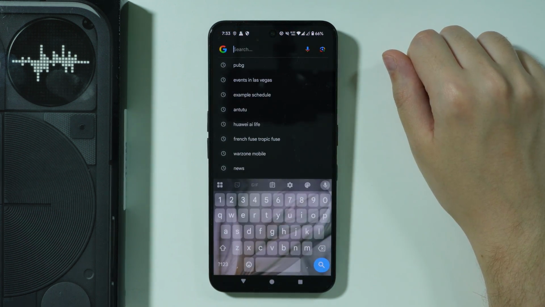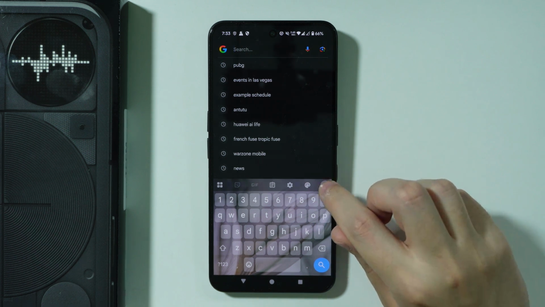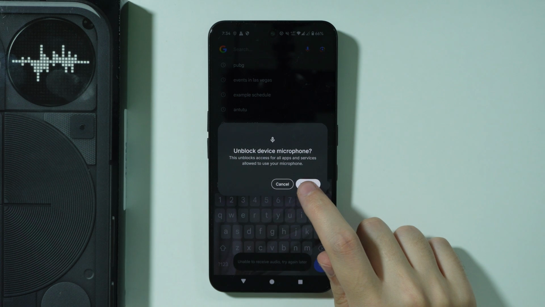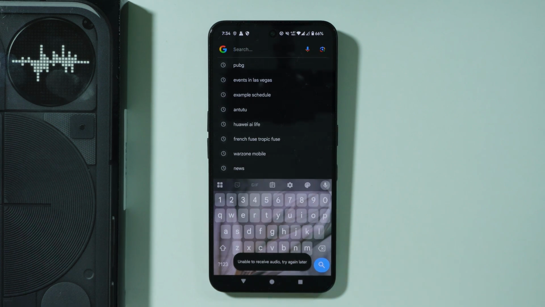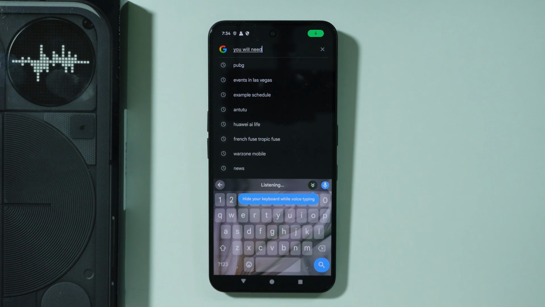And if you want to start using voice typing, you need to tap on this microphone icon that we have on the right side. If you tap over here for the first time, you will need to grant the permission. In my case, I have to unblock the microphone access. You will need to grant permission, and there we go.